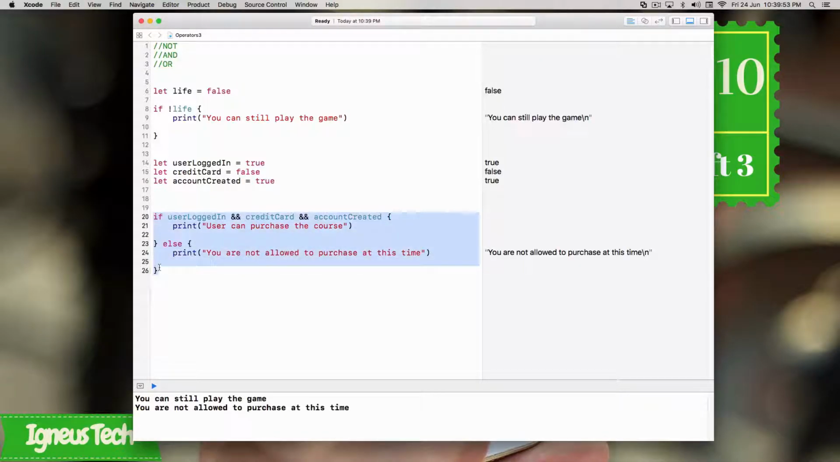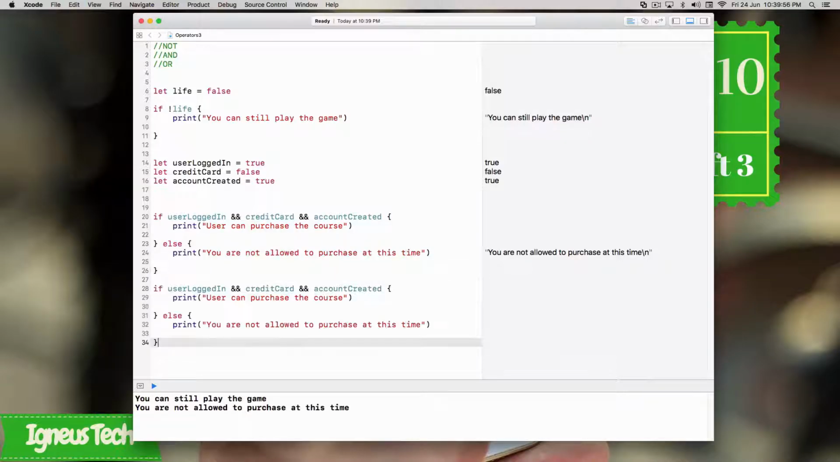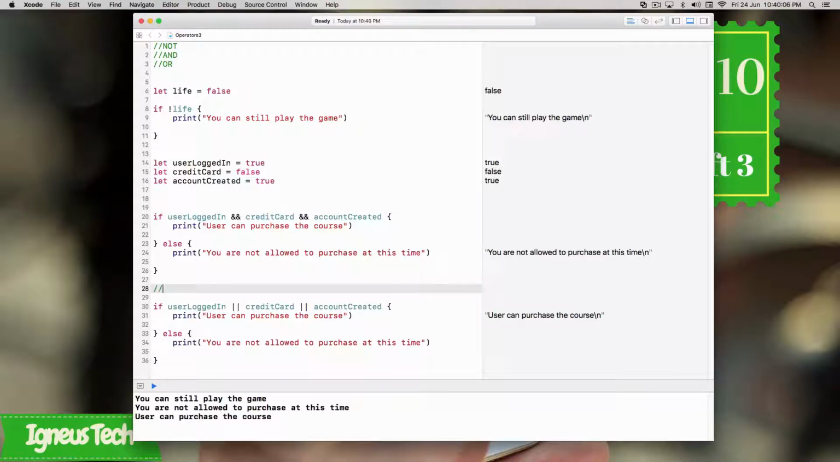So I'm going to copy and paste this code just for you so that you can have some exercise files. And I'm going to replace it with the OR operation. There we go, pretty simple. And let's comment it out. So it says example for OR operation. And let's do one more here. Example for AND operation. There we go. Okay, so looks good.